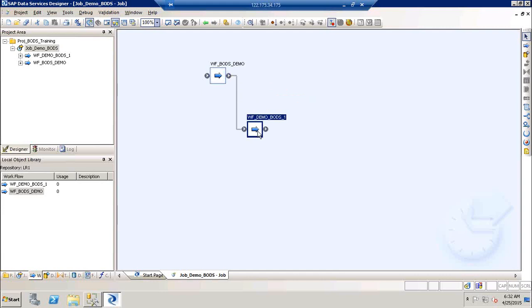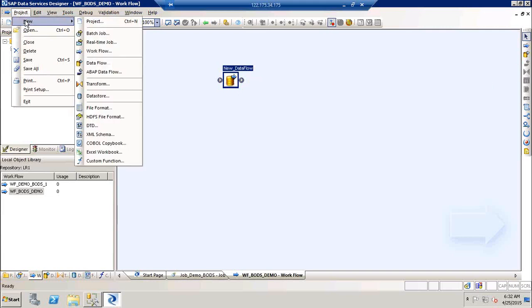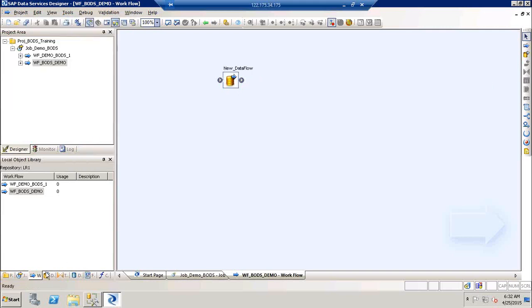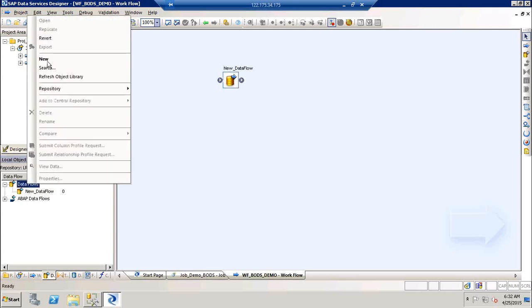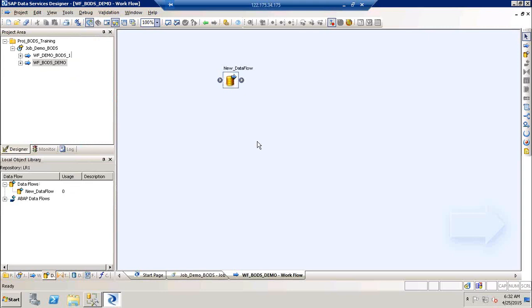So workflow is nothing but a folder where you can keep relevant data flows together. Okay, so you click on this workflow and you will see the workflow name here, and in this one you can create the data flows. So data flow, you click on this data flow on the right hand side tool palette and click back on the window. That's the easiest one. Or you can go for project, new, and you can go for a data flow, or go to the data flow tab, right click and go for a new data flow, or right click here, go for new and select a data flow. So these are the three options in which you can create a data flow. And data flow name starts with DF.